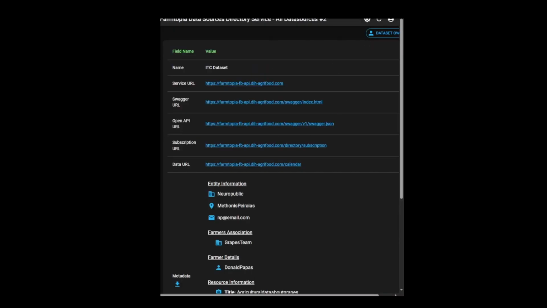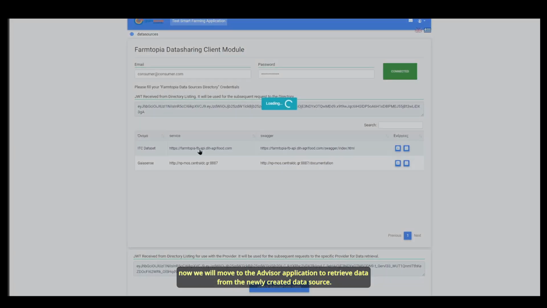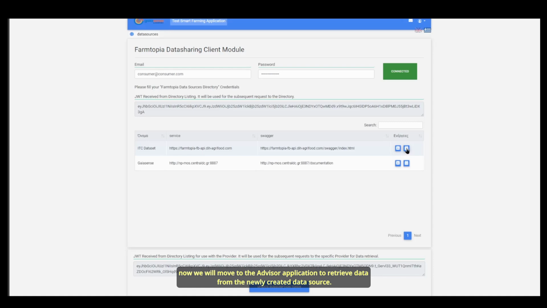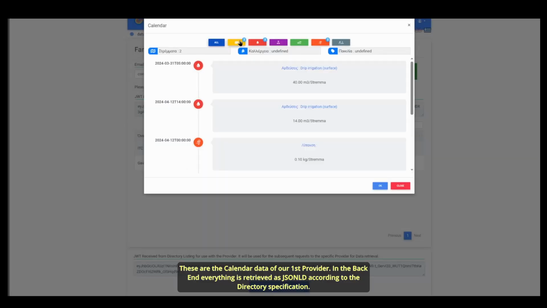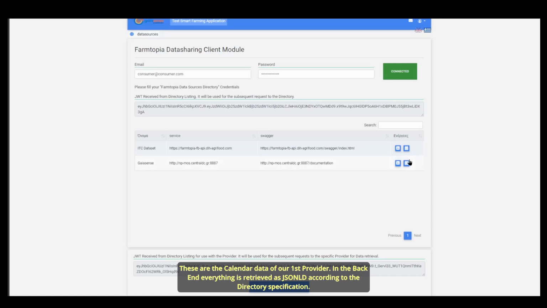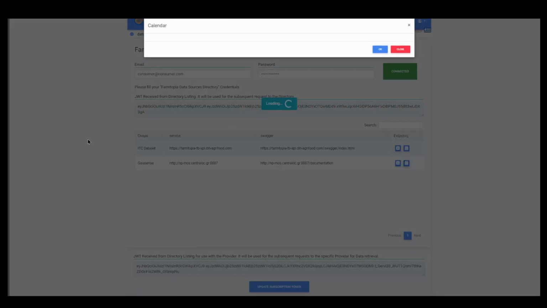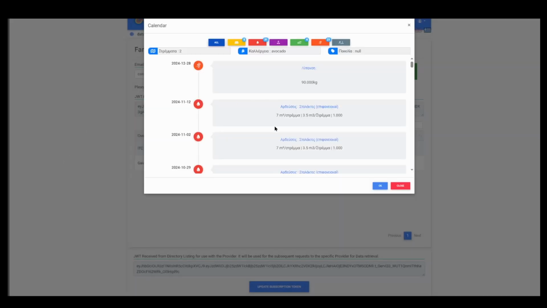Now, we will move to the advisor application to retrieve data from the newly created data source. These are the calendar data of our first provider. In the backend, everything is retrieved as JSON-LD according to the directory specification. And these are the data of the second provider.